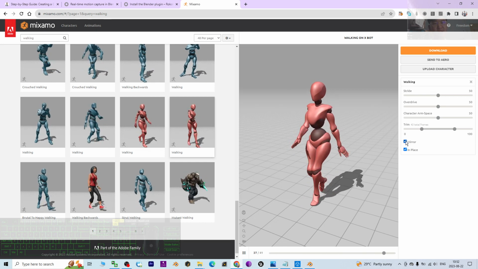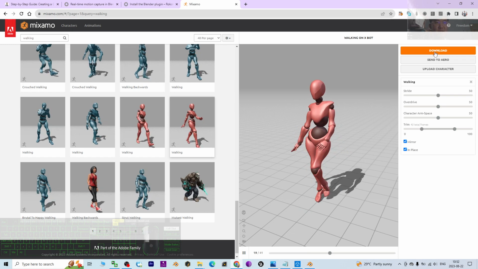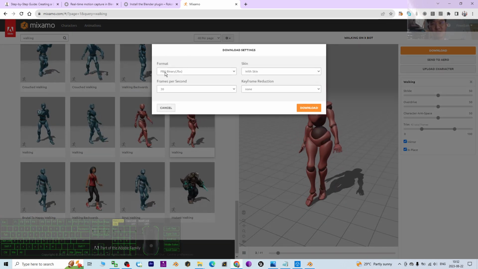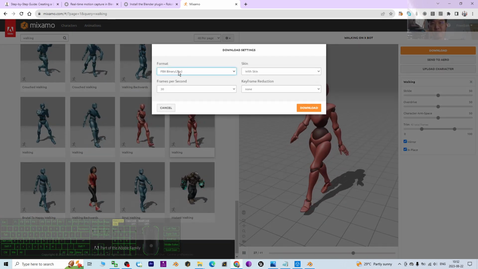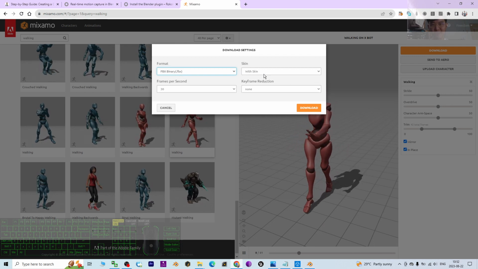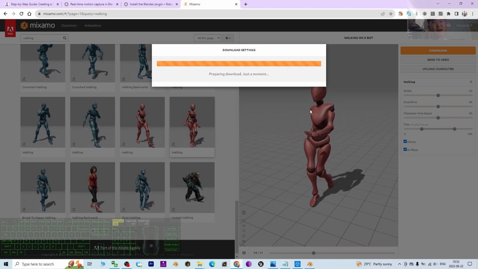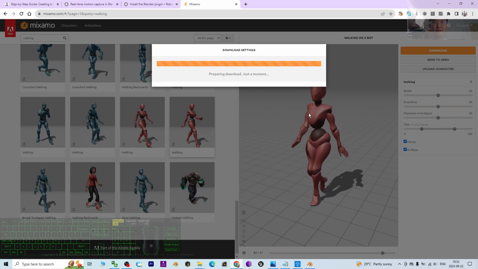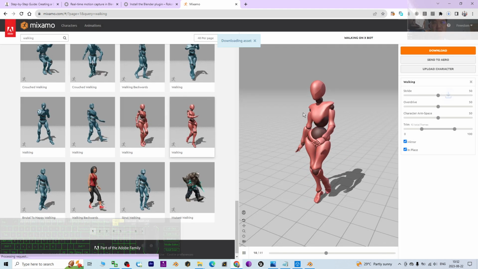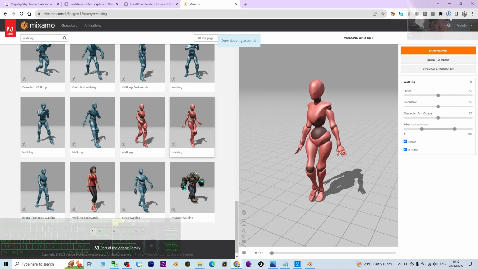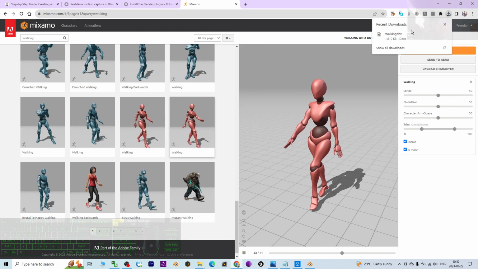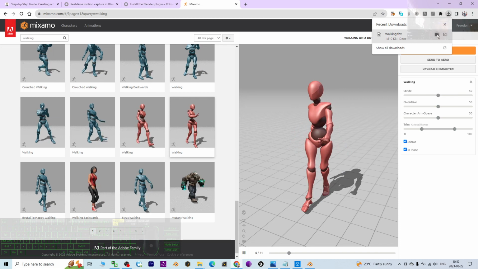If you feel satisfied, then just click download and check all this. The FBX binary with skin is okay. Frames per second. Just click download. Then you can see it has already successfully downloaded into the download folder.